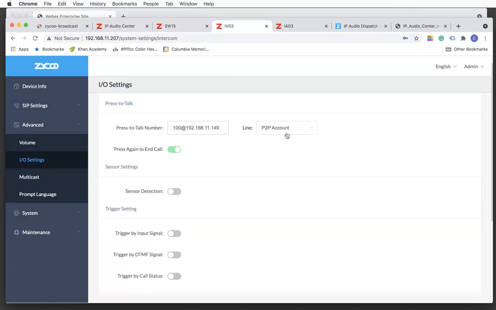So if I want to set up the button so that after I push it on the IVO3, it calls my master phone, and my master phone is 1001, then I set the press to talk number to 1001. So 1001 is my master phone, and I will use my master SIP account lines right here.